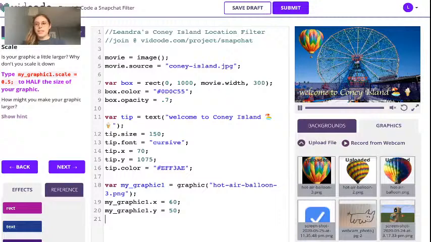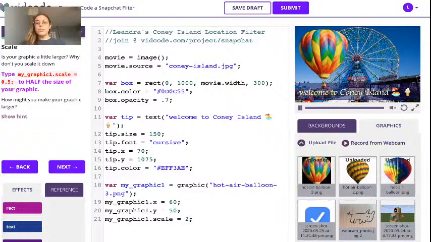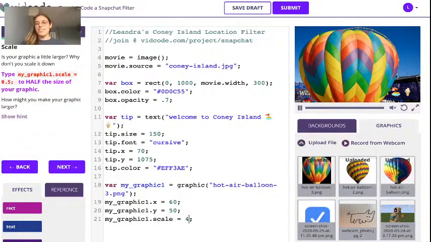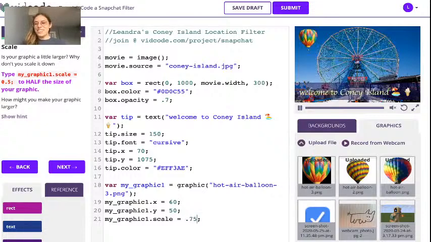I'm gonna go ahead and update the scale. It's a little bit too big for me. Let me do my_graphic1.scale. 1 is the default. If I type in 1, nothing's gonna change. 2 is gonna double it. That is a very large balloon. 0.5 is gonna put it in half. 4 is gonna quadruple it, which will make it an even bigger balloon. But I want it to be like 0.75. I want it to be a little bigger than that, 0.9. So only a little bit smaller than the initial file that I uploaded.